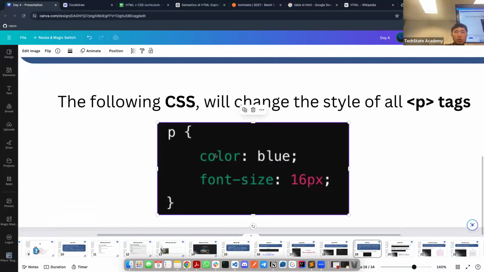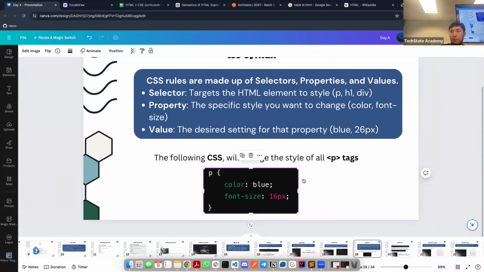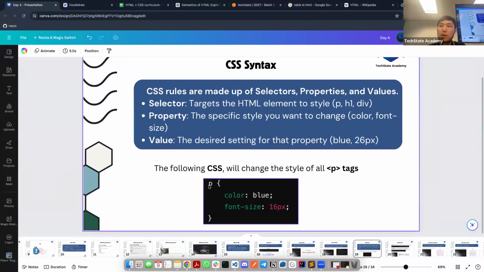Color is called property. Blue is called value. Font size is called property. 16 pixels is the value. Yeah, property and value. And here we target this HTML element. P makes all paragraphs have color blue and font size 16 pixels.